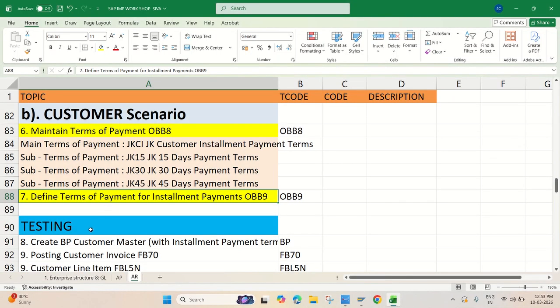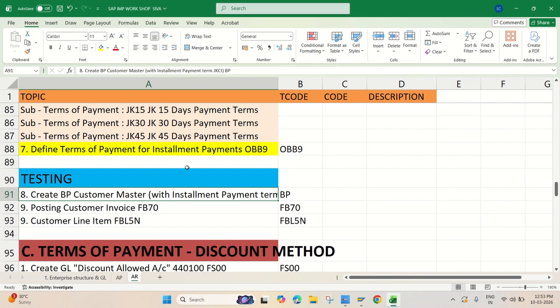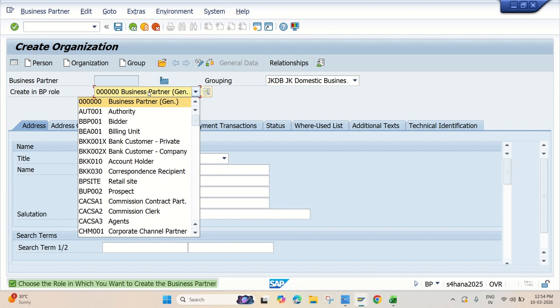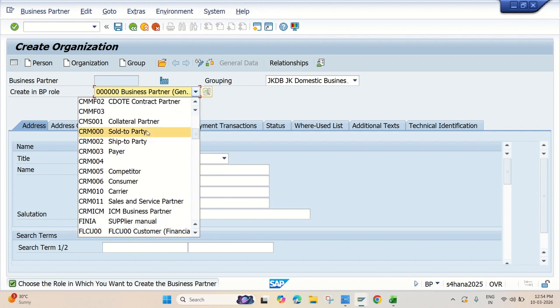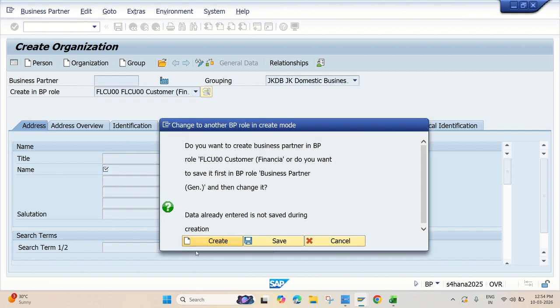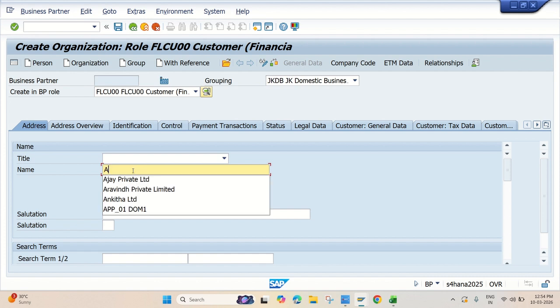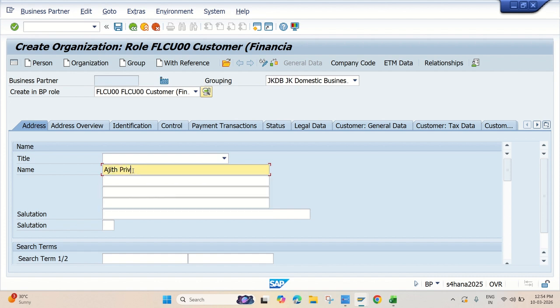Next, testing the customer invoice, testing customer installment payment terms. In testing, first we need to create one customer master, a customer master with installment payment terms JKCI. BP, organization. Customer role FLCU00. It's a domestic business, so we will enter the name as Ajit Private Limited.